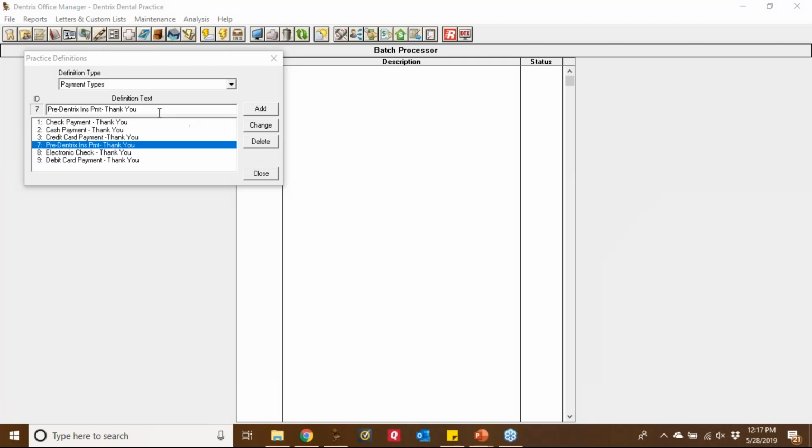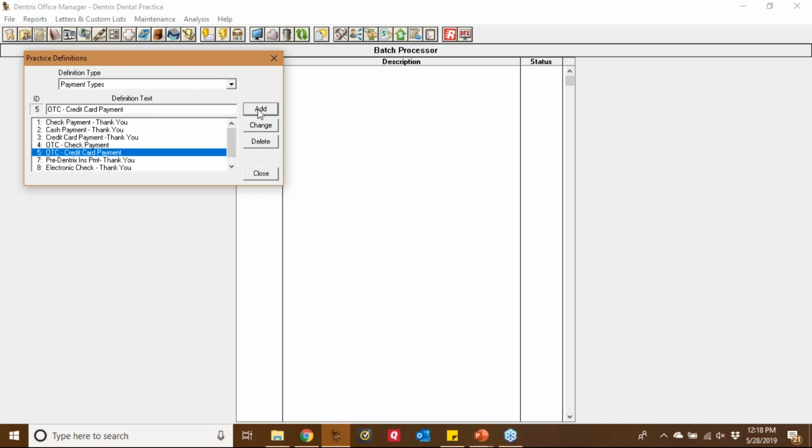Because if you go to now add a new payment type, let's say I want to start tracking my over-the-counter collections. So I'm going to add an over-the-counter check payment. So as soon as I click add, watch where it puts it, okay? It's going to put it in number 4. See that? And now if I added an over-the-counter credit card payment, it's going to add it to number 5. See how that happened? Okay? So just to give you an idea of what's going to happen there.